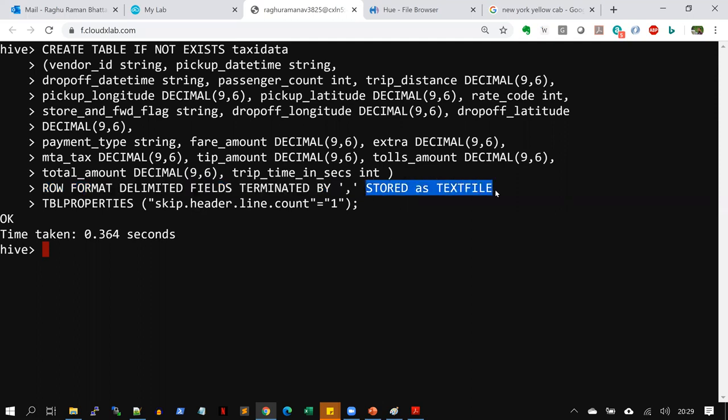And then you say stored as text file. So what is this stored as text file? This basically means whatever data that you are loading into this table will be stored as a regular text file, okay? You may be wondering, hey, I already have a CSV file that is in the text format, then why is this so important? This is important because you can also use other options. Instead of stored as text file, I can say stored as parquet file, stored as ORC file. So what is this parquet, ORC and all? They are compression formats. So you can compress the data inside a Hive table.